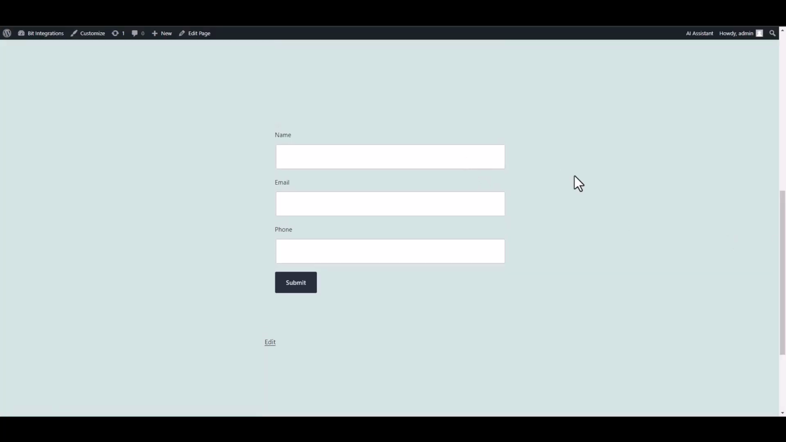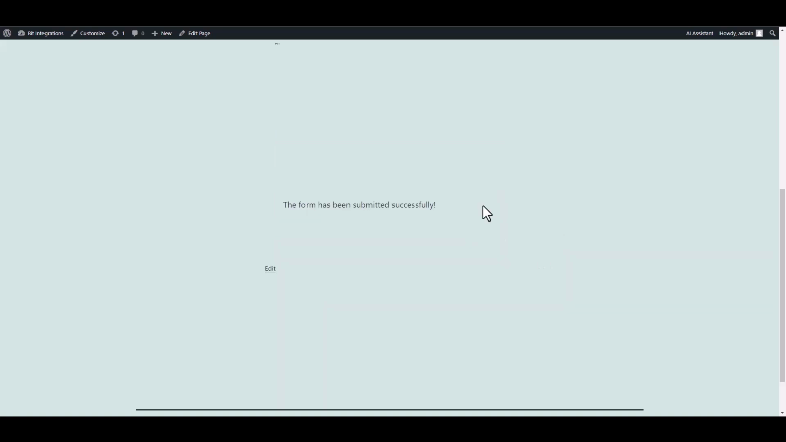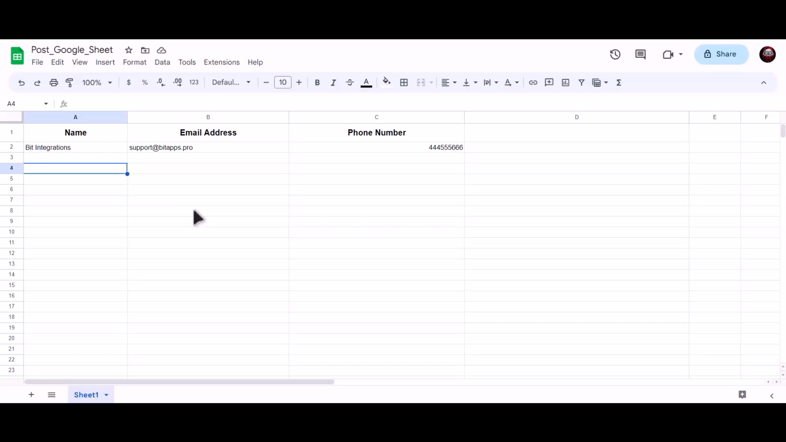Now go to your form and fill it up. Submit it. The form has been submitted successfully. Now, let's go to our Google Sheet. As you can see, data successfully sent to Google Sheet.